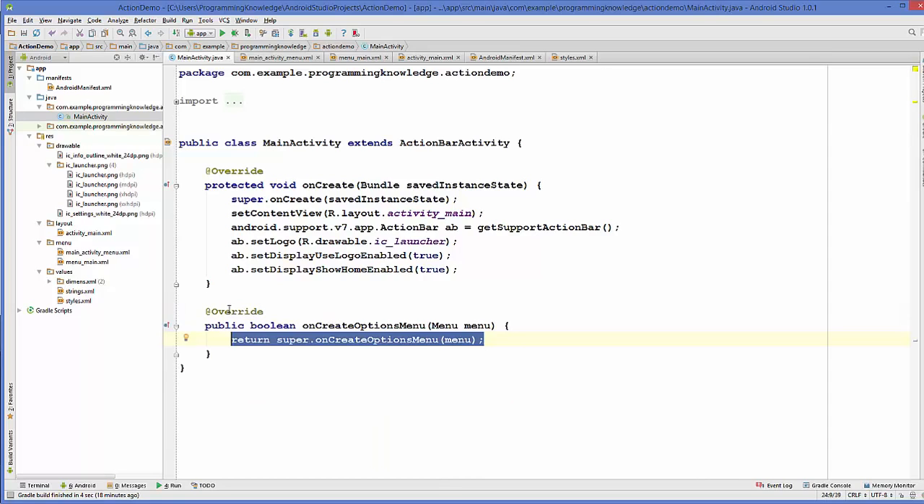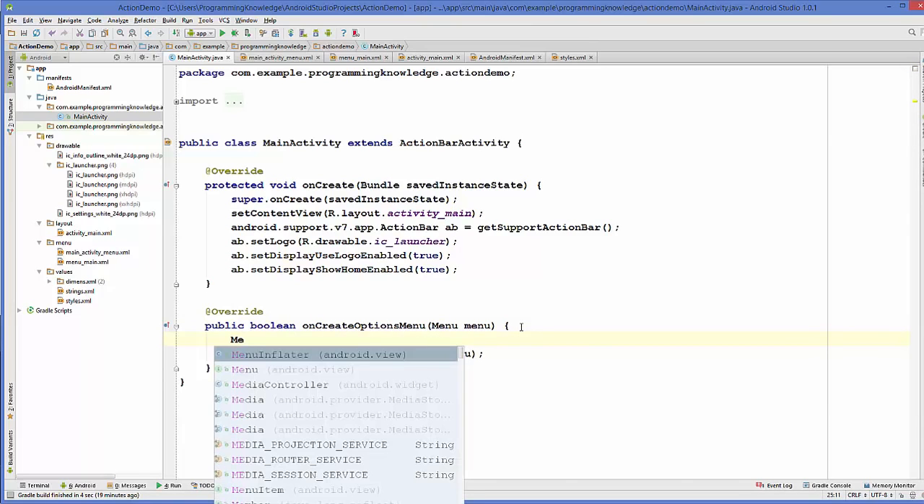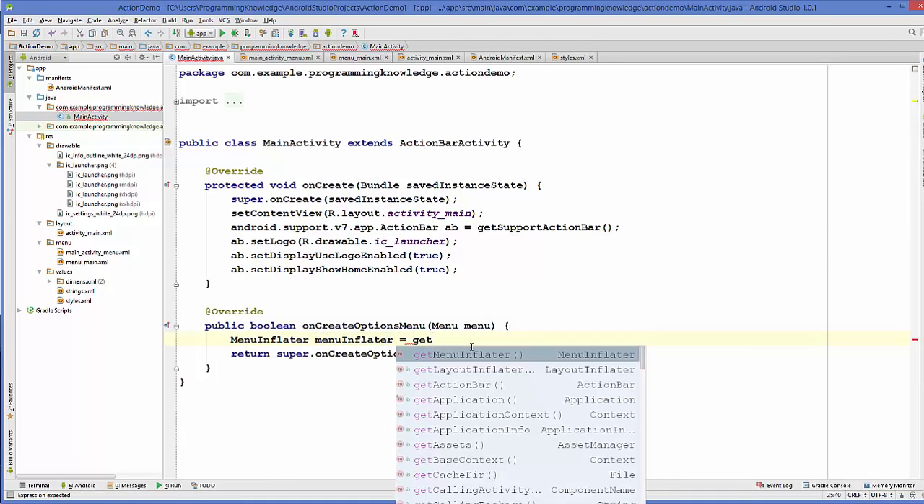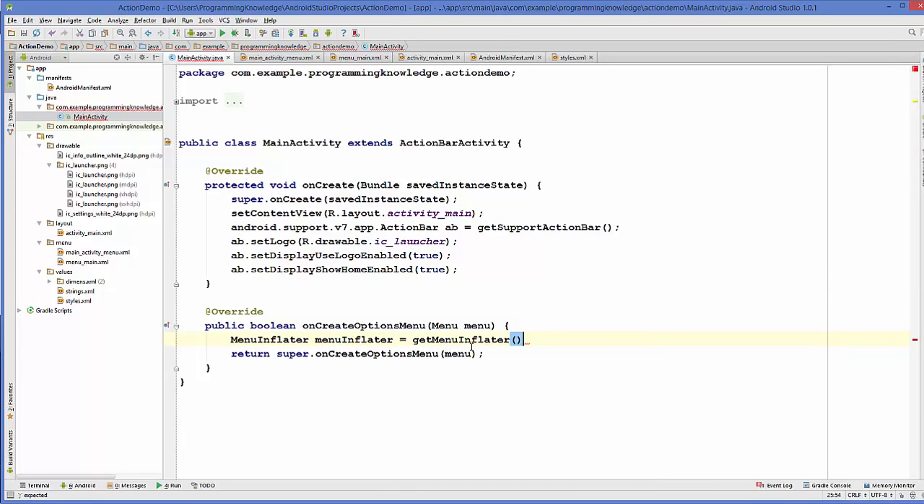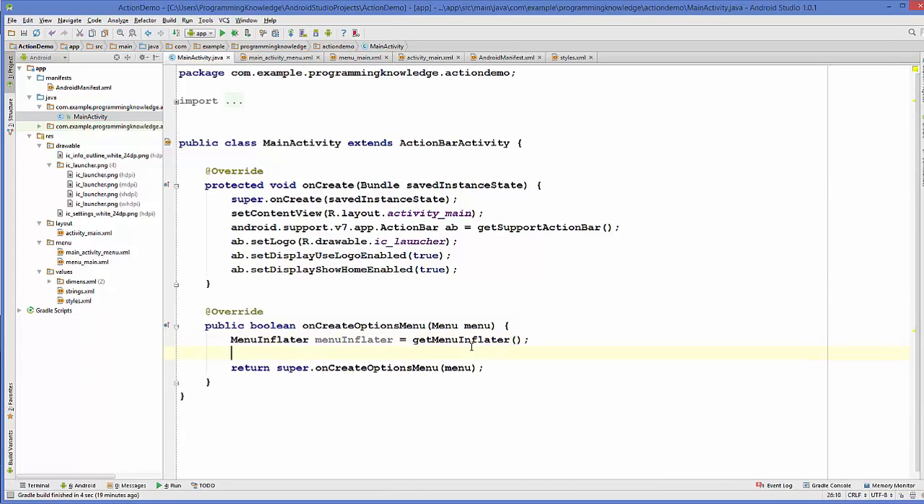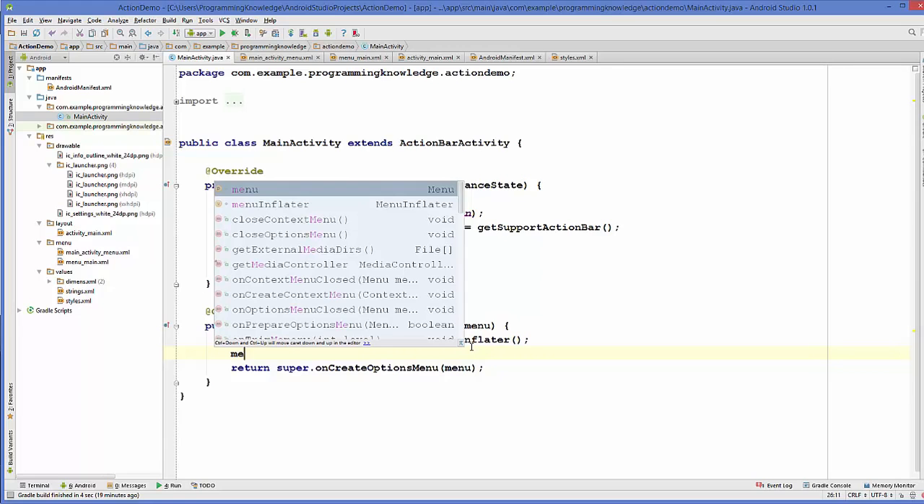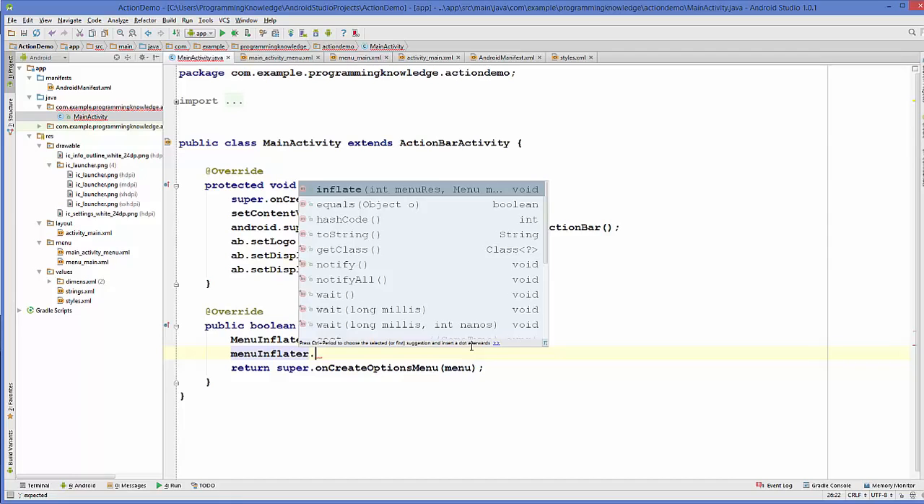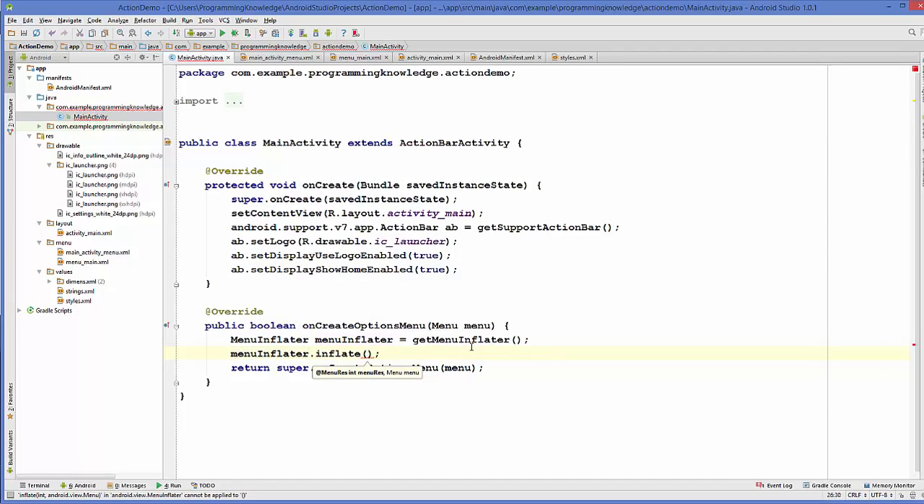And in here, inside this onCreateOptionsMenu, we just need to create an object of MenuInflater. So just write MenuInflater and the name of your object, for example menuInflater, is equal to getMenuInflater. Okay, and after this you just take this menuInflater object from here and call an inflate method on it. So inflate, and what we want to inflate on it, we want to inflate our main resource menu file.